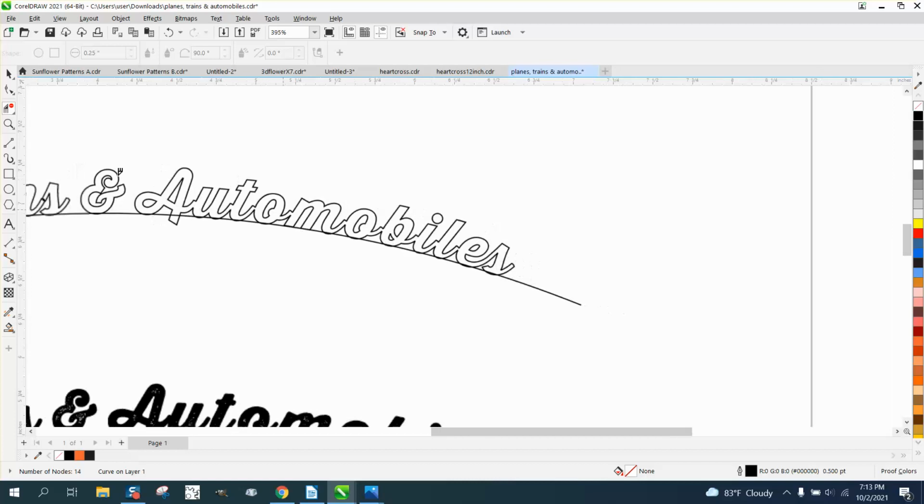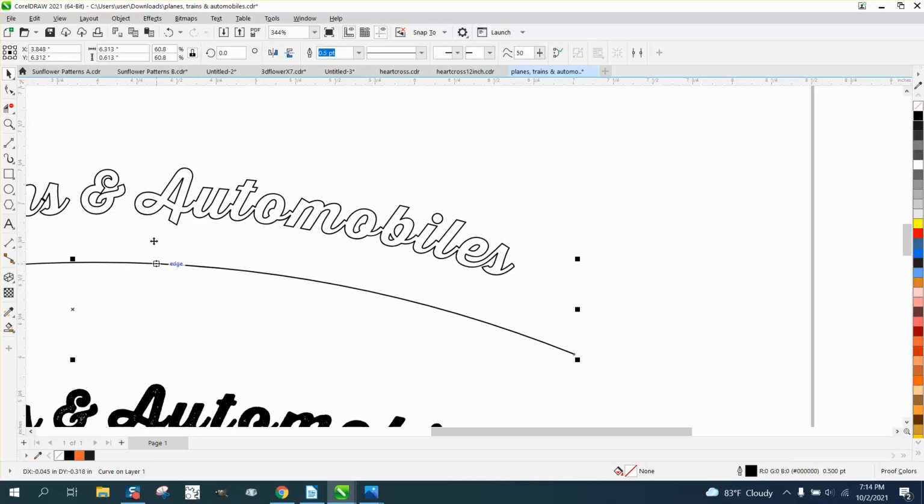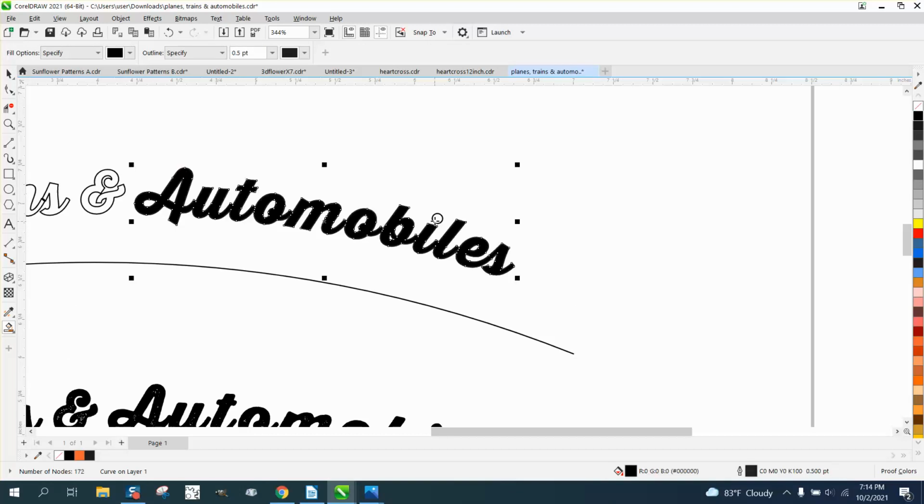Now, in this particular case, the smart fill tool is not going to work with that line down there. So we need to move that line down. And then just take your smart fill tool and fill that in, and then fill in your other letters. And you have a lot cleaner looking font on that path.